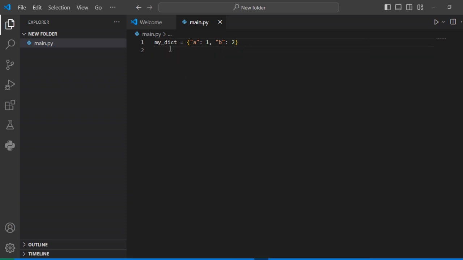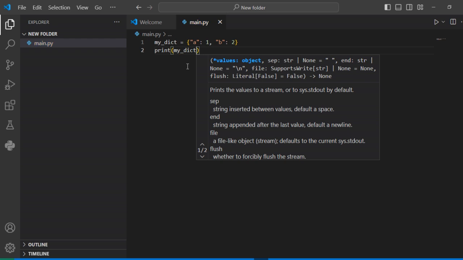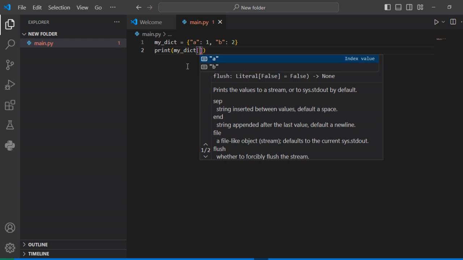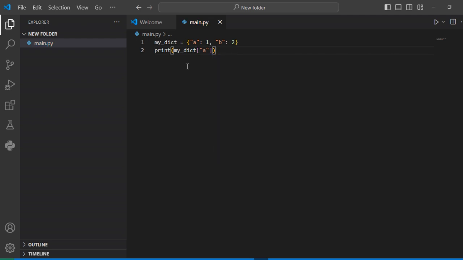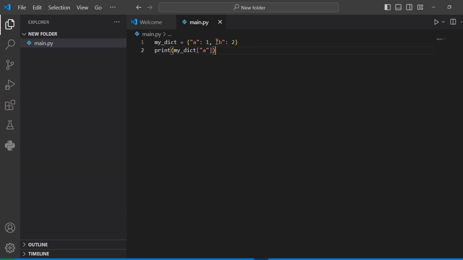Now if you print a particular key, you're going to get the value. Let's say I print my dict A. Now A has the value of 1, so if I run it, I'll get 1. So that's how you access dictionaries. If you want to print a particular value, you enter the key. Now what are some operations we can do on dictionaries?